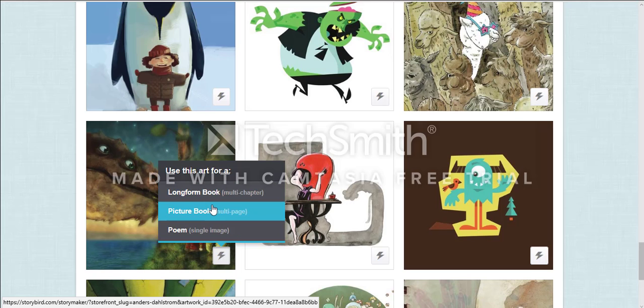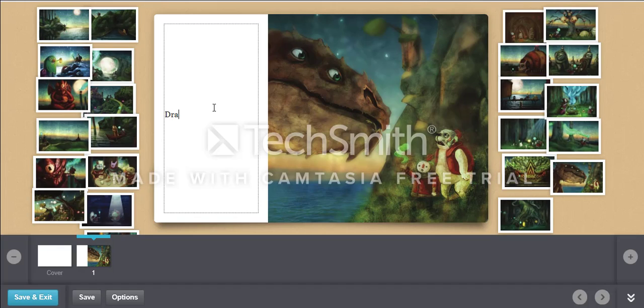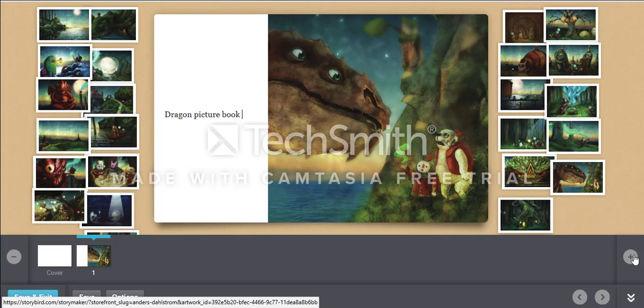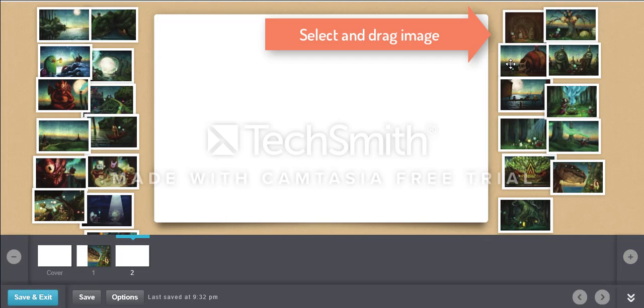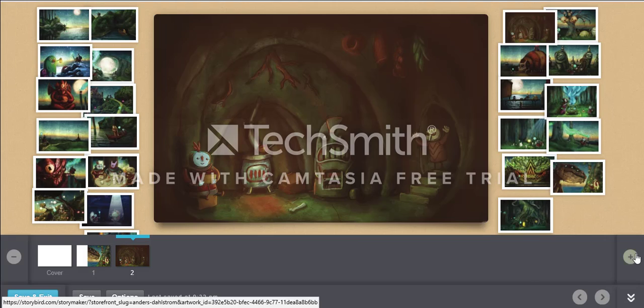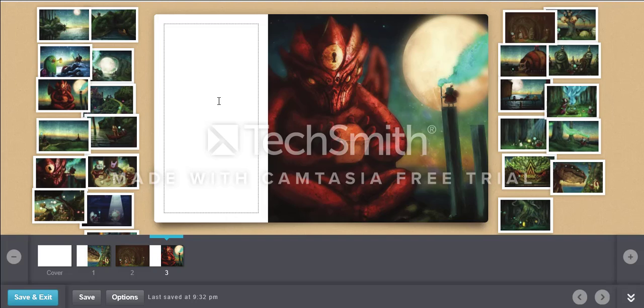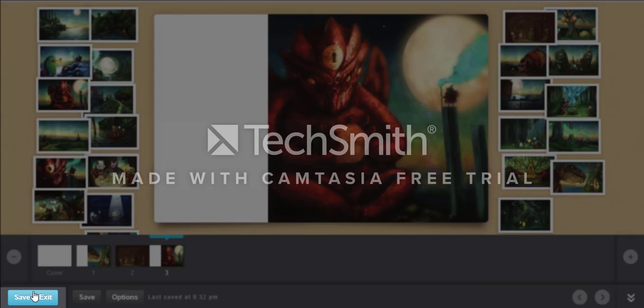So I'm going to create a picture book for this dragon, and you can add in your narration here. Very creative dragon picture book. And then you can continue to add pages. So for example here they have related images. So we're going to add in another image. We can add in another image here. And you can just add in narrative as you go. You can save and exit.